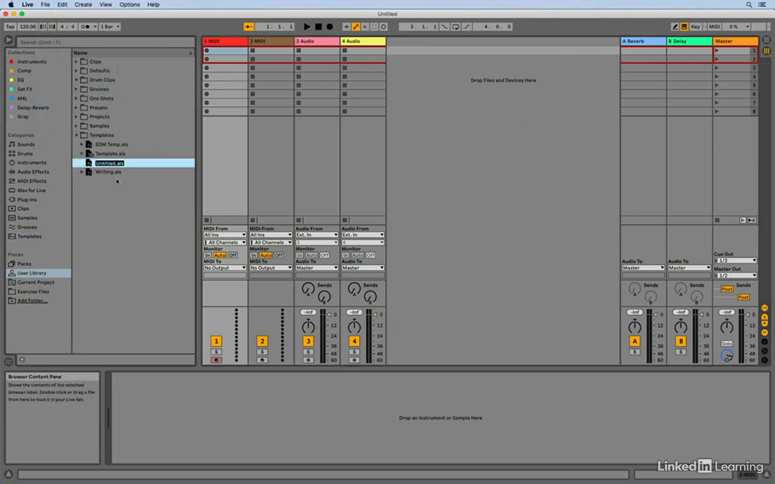Now you'll notice that when I did that, that took me right into the user library and into a subfolder called Templates, and it's going to let me save it there. Let me call this my rock template. And I'll hit my return key, and I'm good to go.